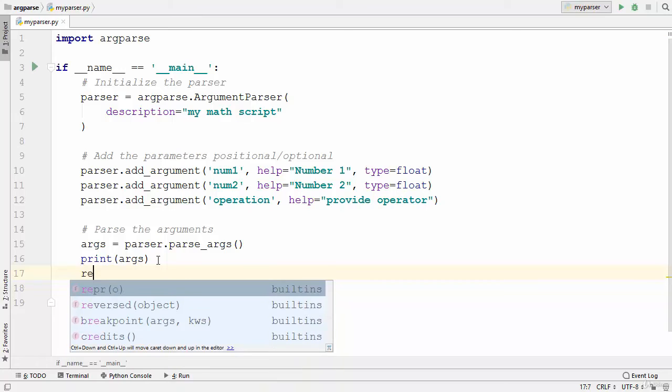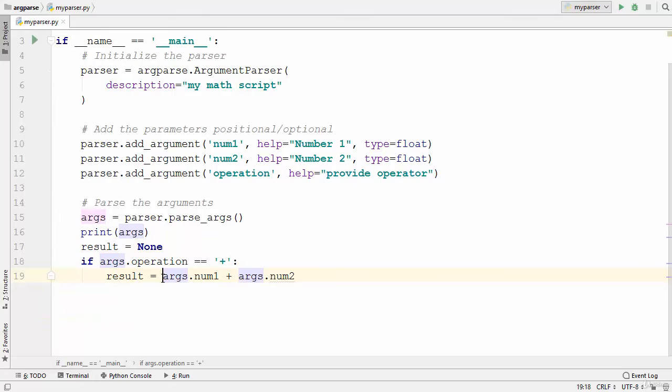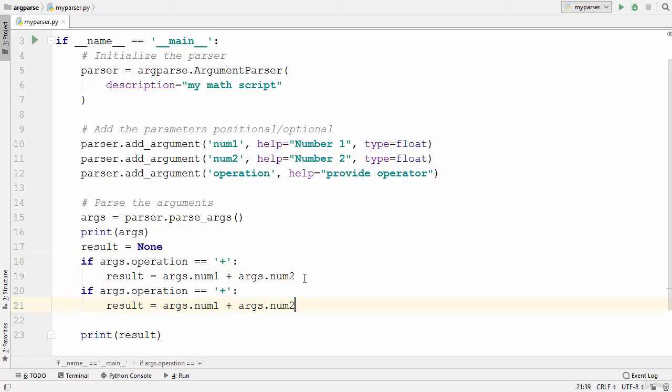So let's create a variable called result here, and I will initialize this result by None. So the initial value of result is None, and then we will assign the addition of the two numbers to the result parameter, and then at the end we will just print the value of the result. And the same I will do for the other operations also.